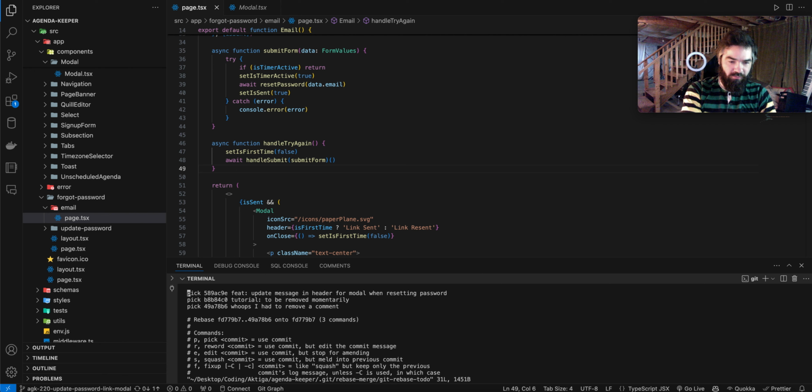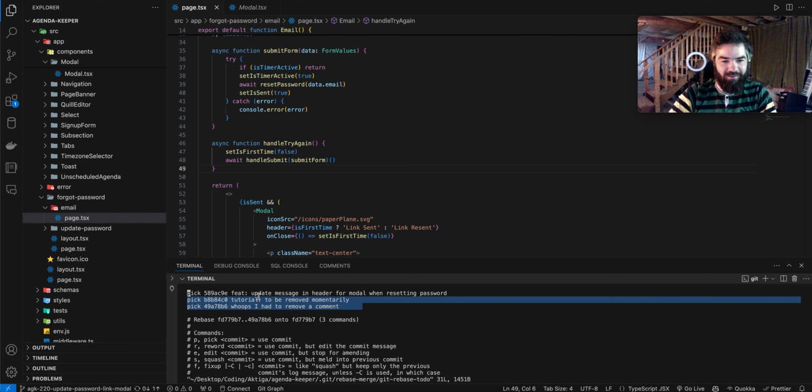Yeah. So now I have the original. This is the only one I want. This feature. This one I just added that comment, and this one I removed the comment. So these obviously we don't want. No one needs to be looking at that.